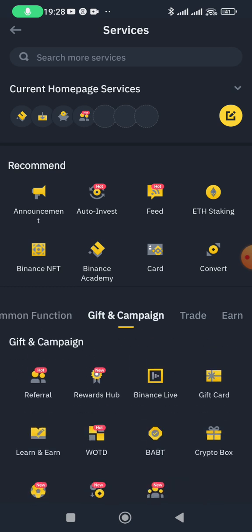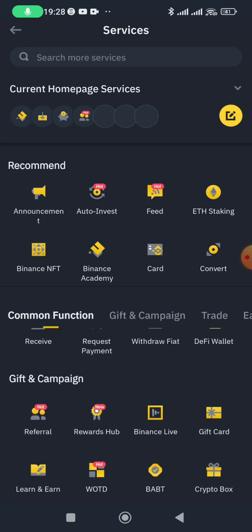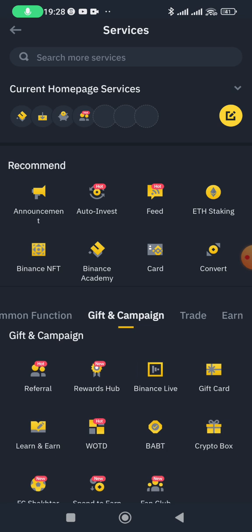Once you move over to gifts and campaign, only then will you see it. It's supposed to be here, gift and campaign. Yes, that's BABT, that's Binance account bond token.